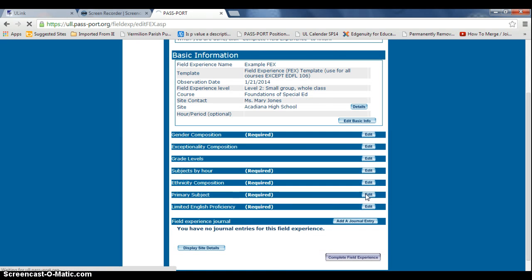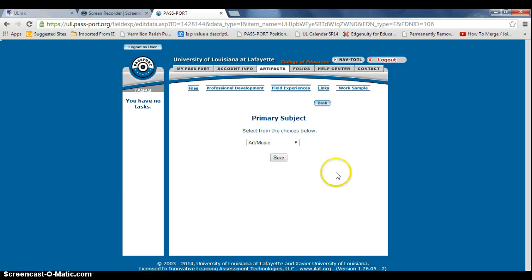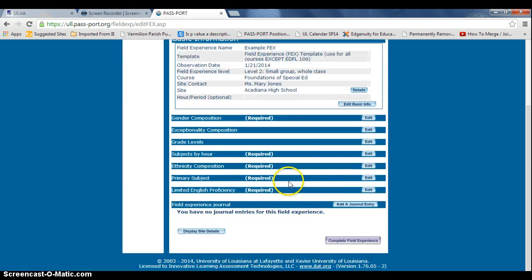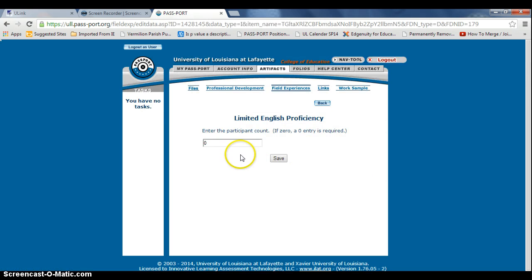Primary subject. We did all of our observations in math, so let's go ahead and choose math. And limited English proficiency. You would definitely have to ask the teacher about this information, and let's go ahead and say that we had one student with limited English proficiency.